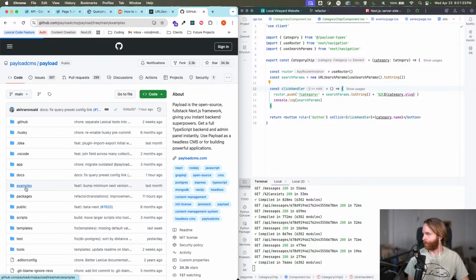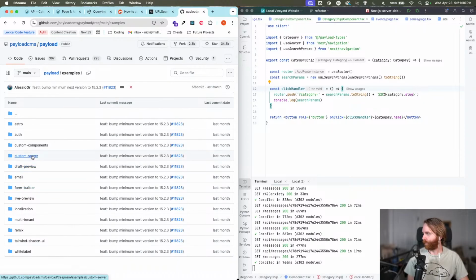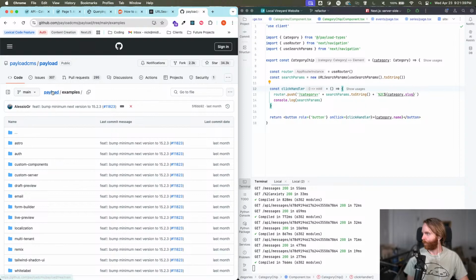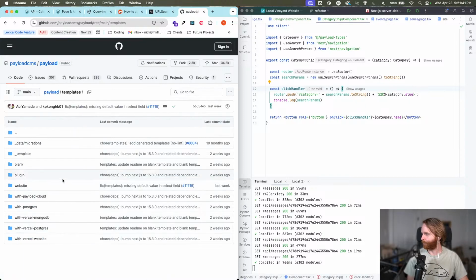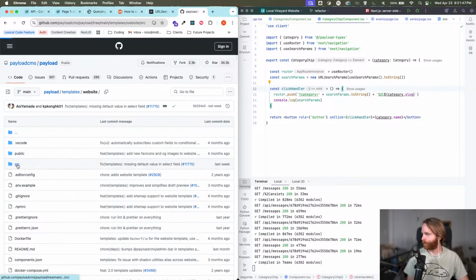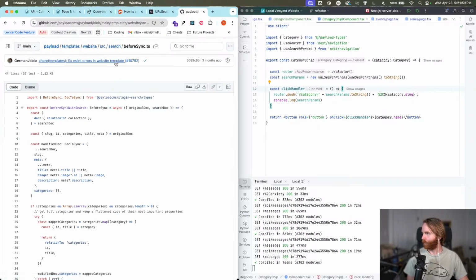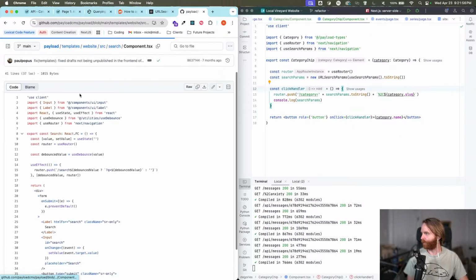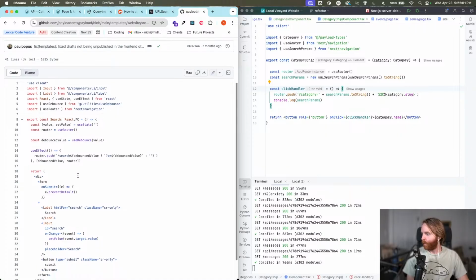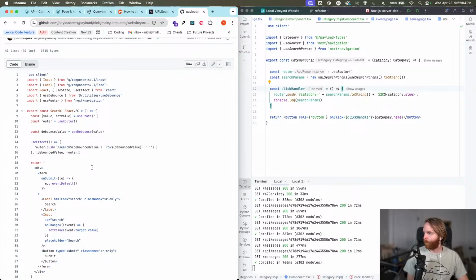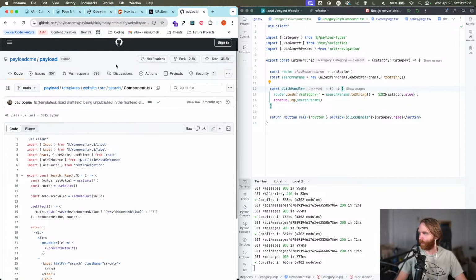We can go to examples. Don't think they have the search here. But go back to payload, templates. We can go to our website template, source, search. Is it here? For sync? No, I think it's not even in here, I don't think. I think it's use debounce that I'm looking for. Oh, here we go. So this may be close to what I'm trying to find.